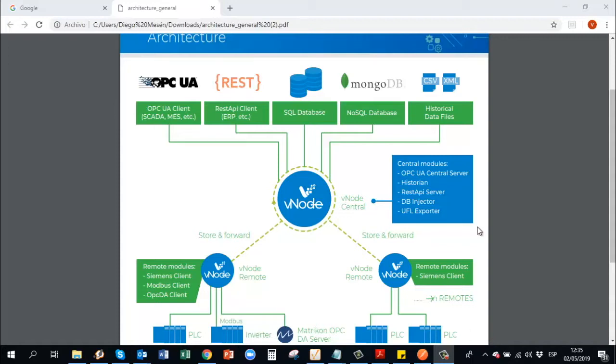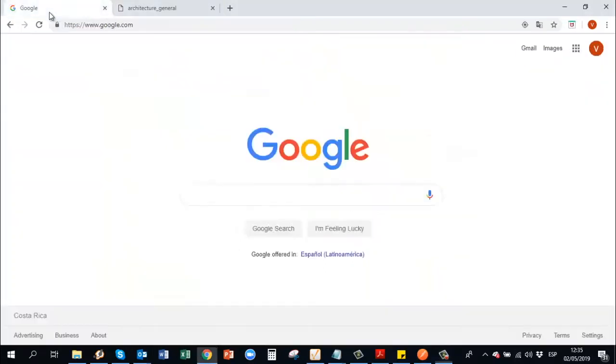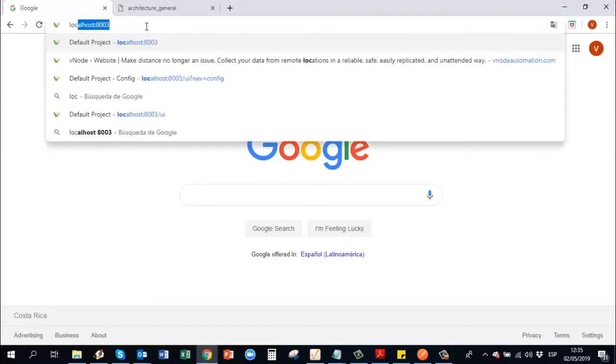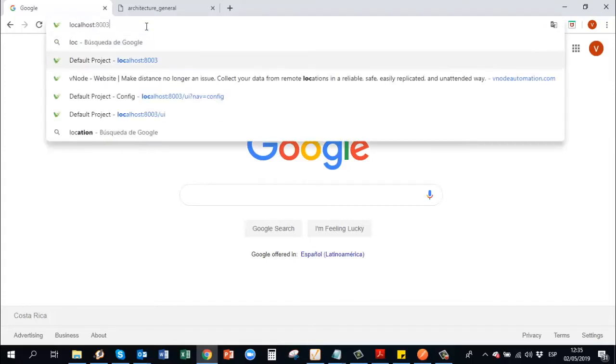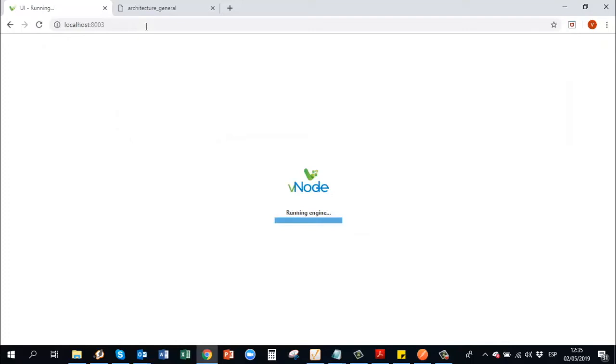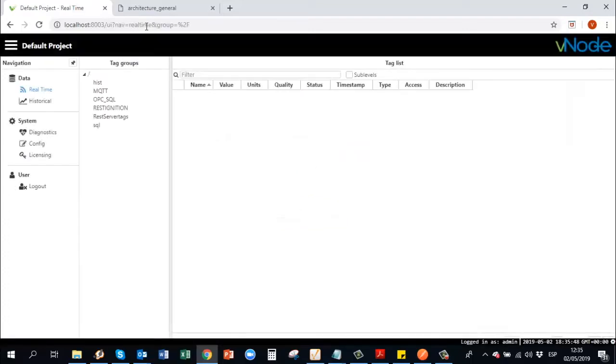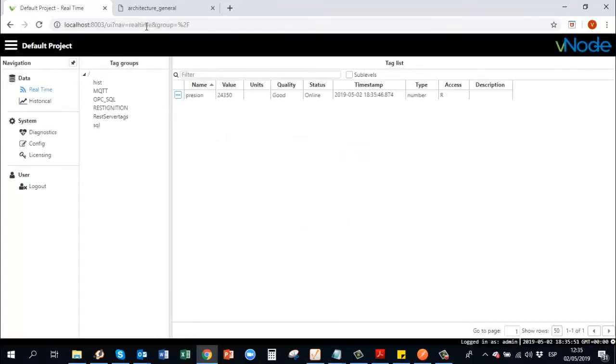You first of all have to open your vNode panel. Go to any web browser and type the local address for your vNode, in this case the URL. So you can hit http://localhost and the port, which is the port predefined for vNode.